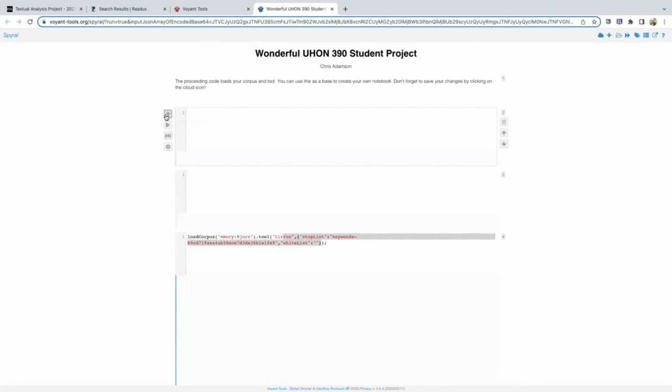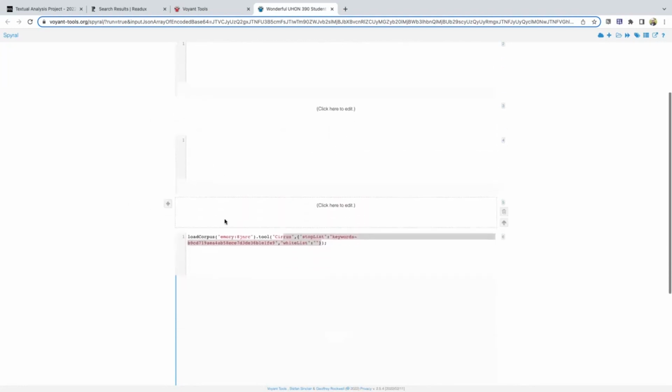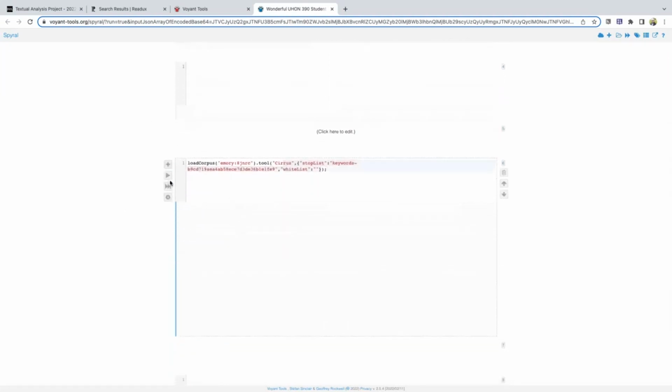And then I'm going to add a new cell. Remember, it alternates. Add a new cell. And by the way, when you're in the cell, you can always run the script to see if it works.